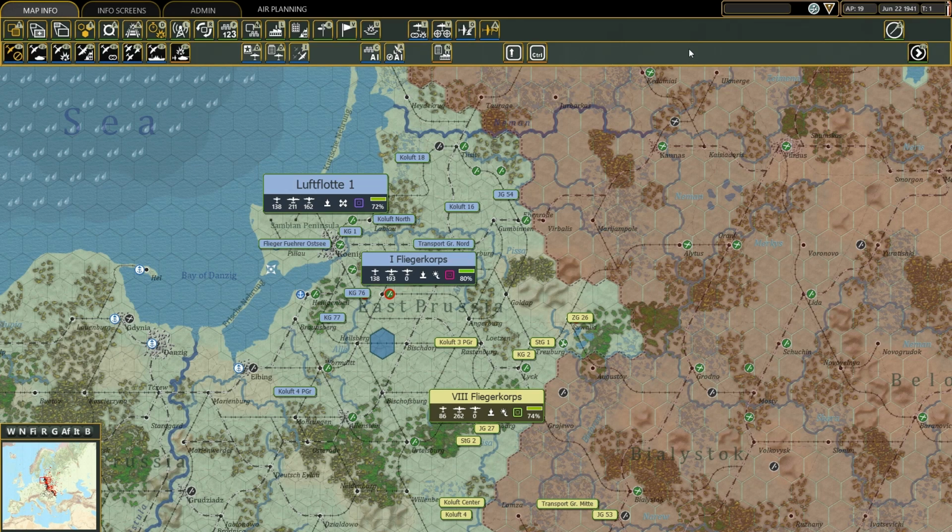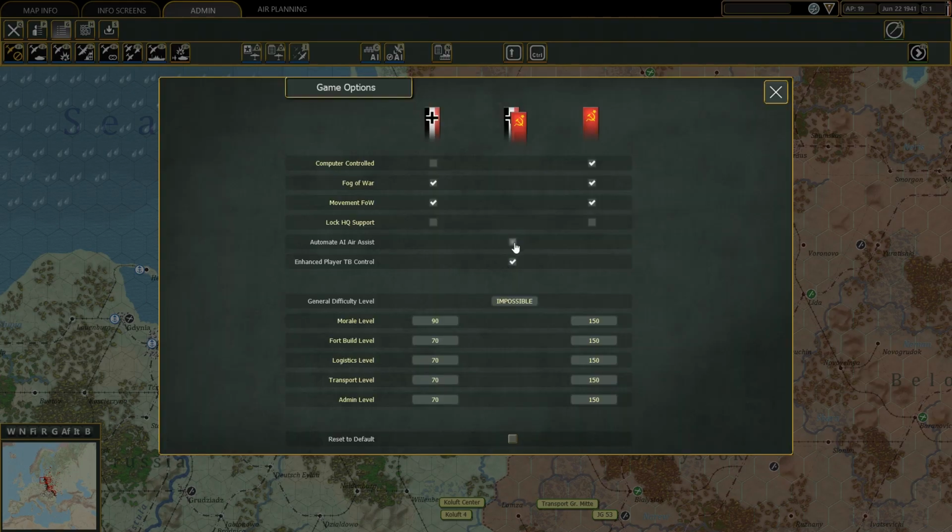If you are a new player, if you come from War in the East 1, if you're feeling overwhelmed by the manual handling of the air war, I would really recommend you stick with the AI Air Assist. The AI Air Assist can be activated by going into the admin or the game options of the main screen, and by clicking this square, this button here, the Automate AI Air Assist.